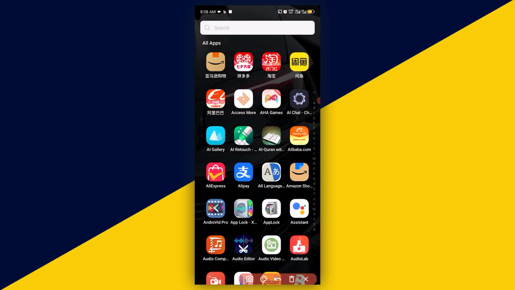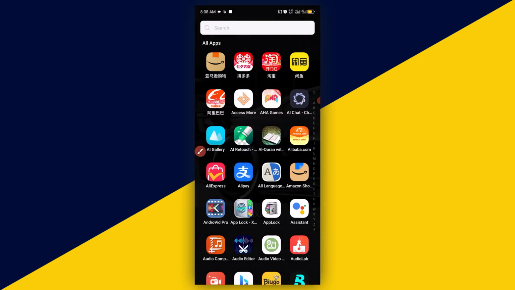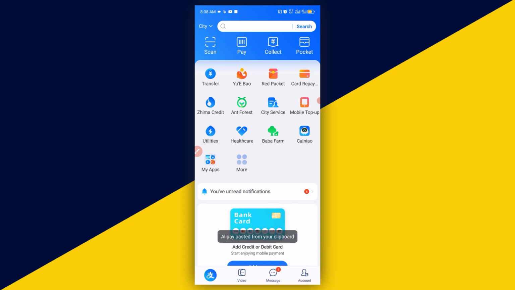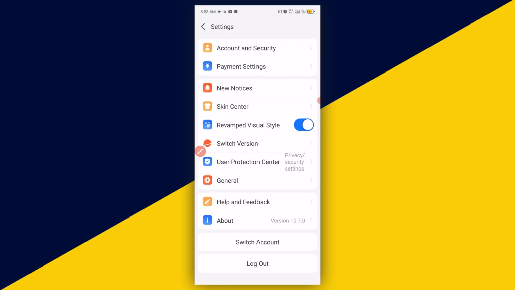The very first thing you want to do is to head over to your Alipay app. I'm going to click on here to open up my Alipay app. After you open up your Alipay app, next thing you need to do is to click on this icon right here. Then the next thing you need to do is to click on the setting icon from the top corner right here. Click on that. Then it takes you right here. Then go to General.